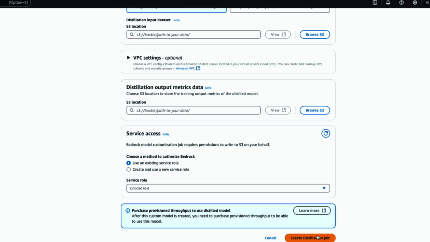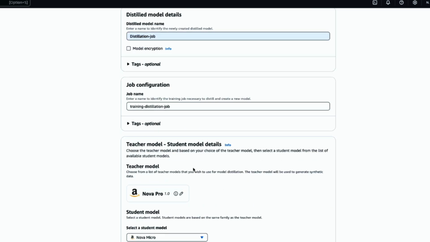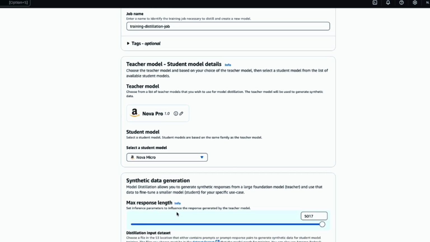What it does is create the synthetic data based on the prompts from the teacher model, which is the Nova Pro, and then it trains the student model, which is the Micro, with the output from Nova Pro. Now the Micro model becomes a very specific, custom model that can provide a very custom response based on the training data set. And this is how the model is distilled.